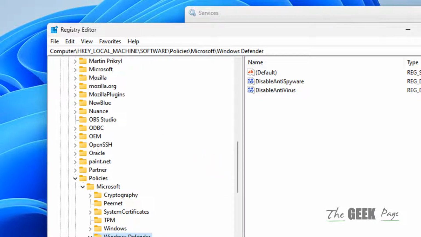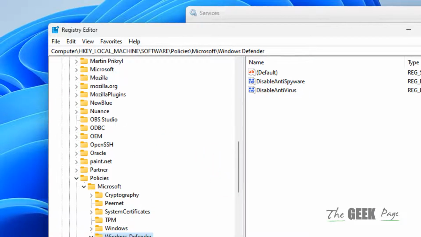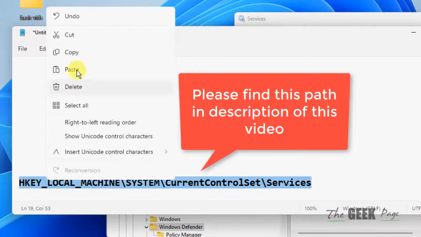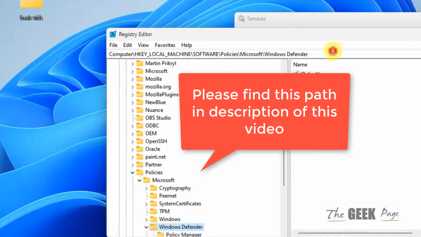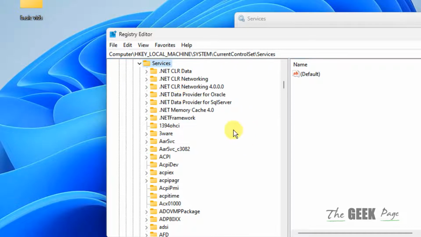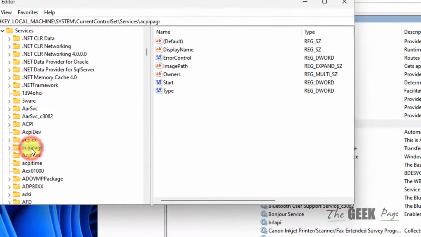Now, once you open it, you have to go to this location, HKEY_LOCAL_MACHINE\SYSTEM\CurrentControlSet\Services. Copy this and paste it in the address bar of the Registry Editor. Now here you will get the list of all the services with the short name.